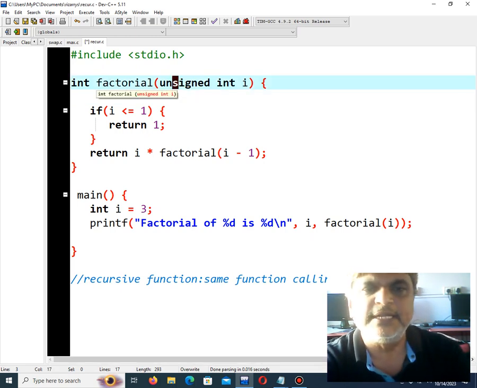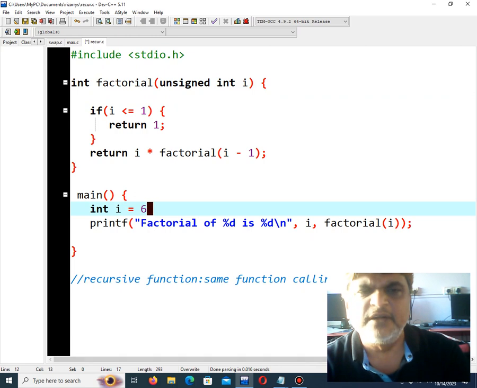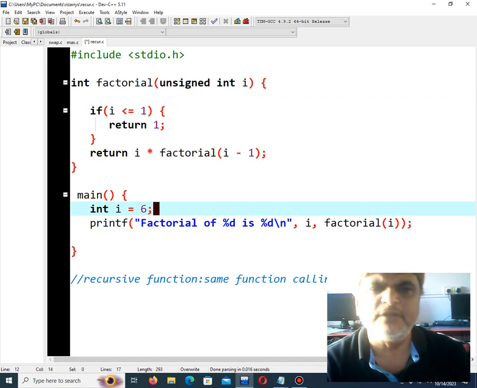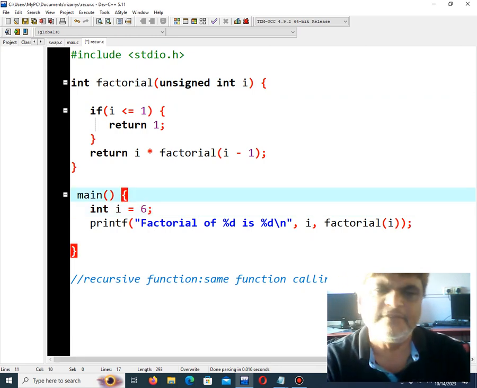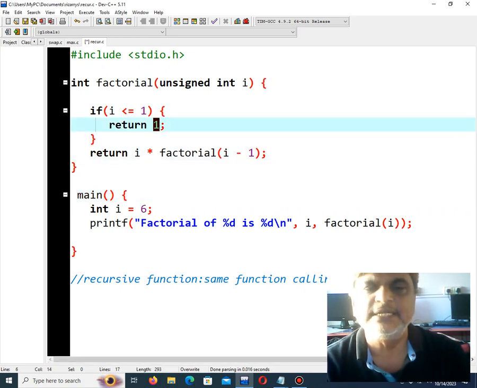Actually, what is the use of unsigned int? Suppose you want to represent a huge set of integer values; then you use unsigned int.